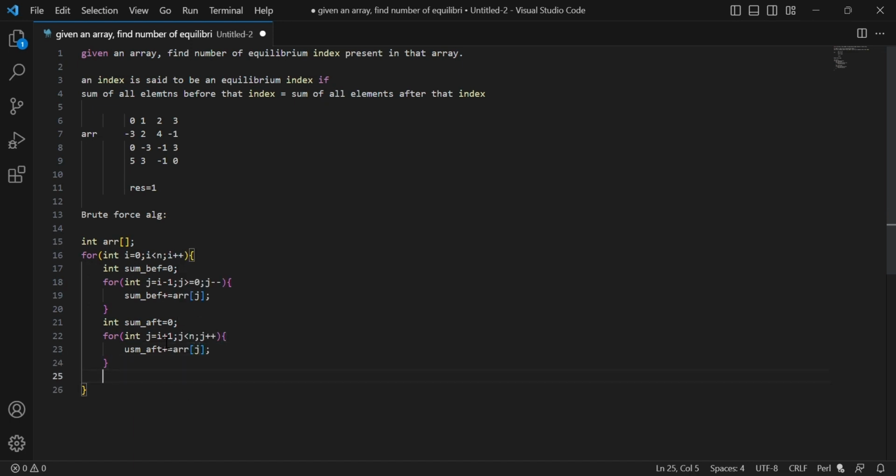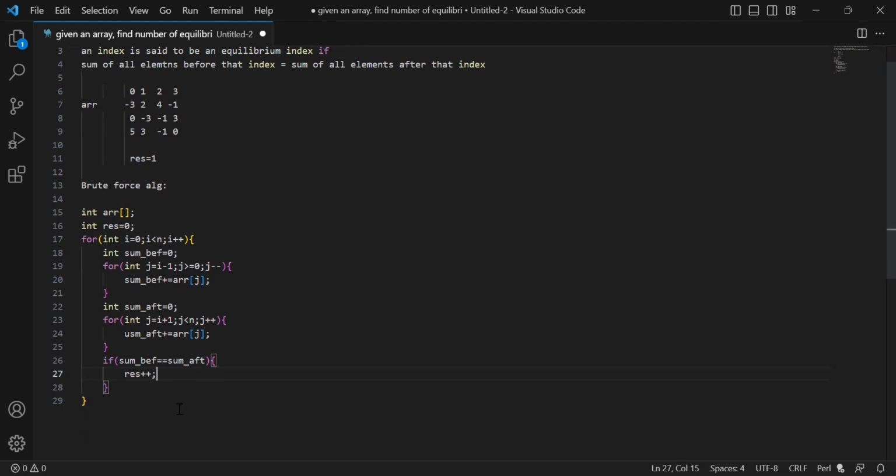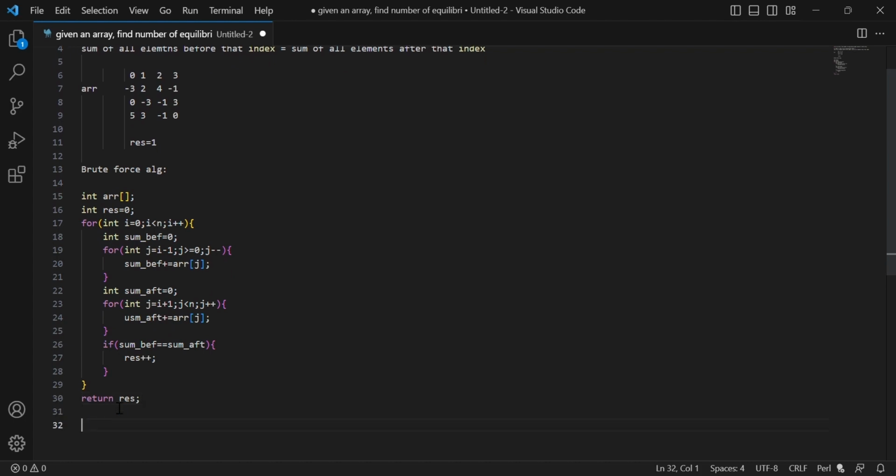Now once these sums are computed, we are just comparing the sum before with the sum after. If it is equal, then we are incrementing this result variable by 1. Here the result variable is nothing but the number of equilibrium indices present in this array. Initially I am declaring one result variable as 0, and when I find any equilibrium index, I am incrementing this by 1, and finally I am returning this result, which denotes the number of equilibrium indices present in this array.